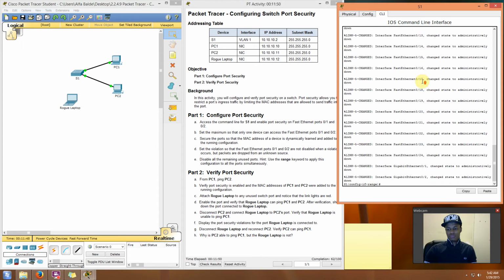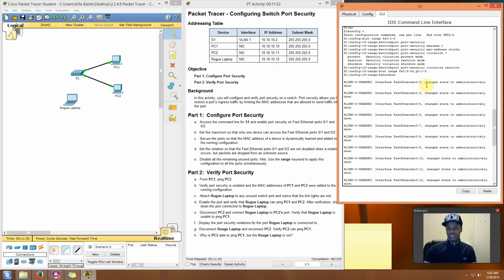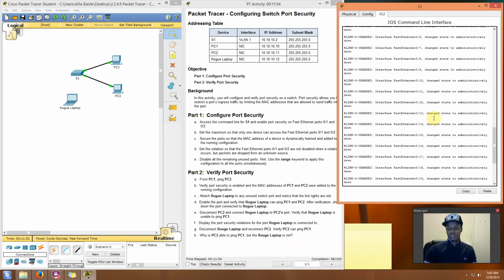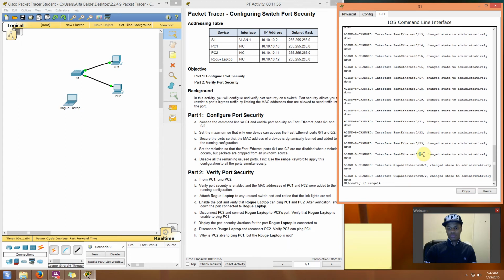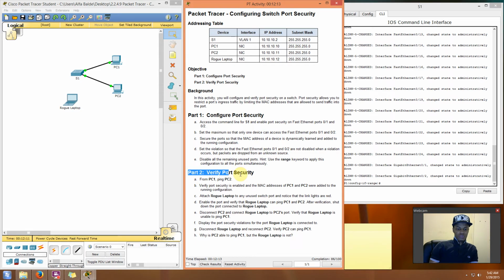Boom, that's it. Okay, so now you can see from 3 up to 24 has been shut down, and 1 and 2 of the gigabit Ethernet have also been shut down. Now we're gonna move on to part 2. But before we do that, we can now see completion is 86 out of 100, so nearly there.